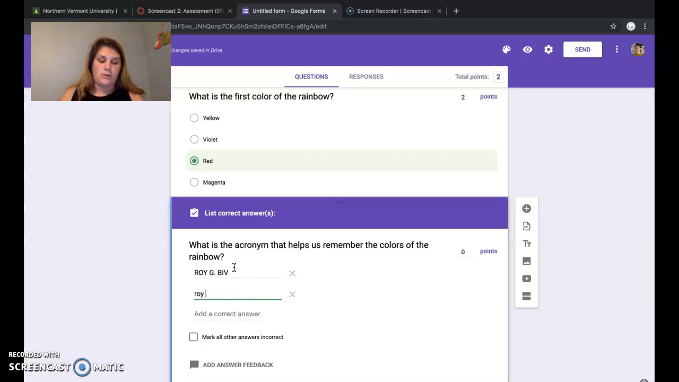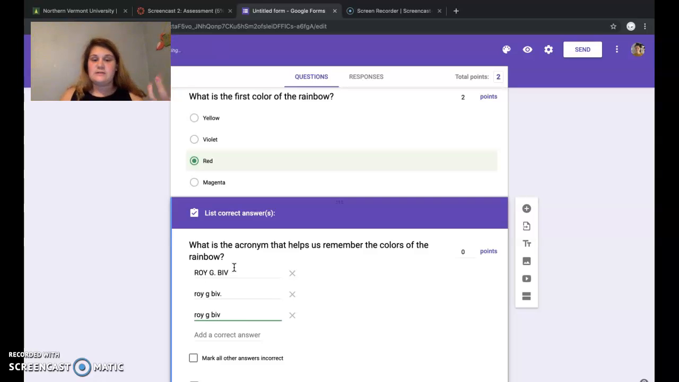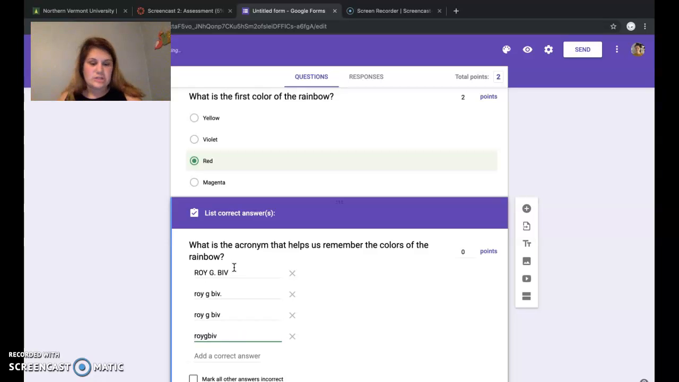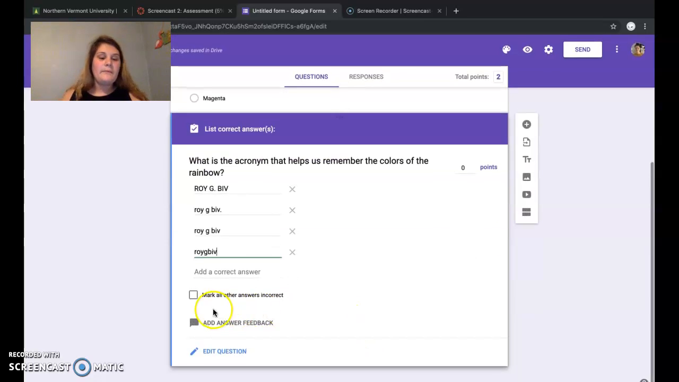So we do Roy G. Biv. That's the same answer, just lowercase. Roy G. Biv. Same answer as before, but without the period. Roy G. Biv. Same answer, but without the spaces. It's just the acronym. And then we would mark all other answers as incorrect.